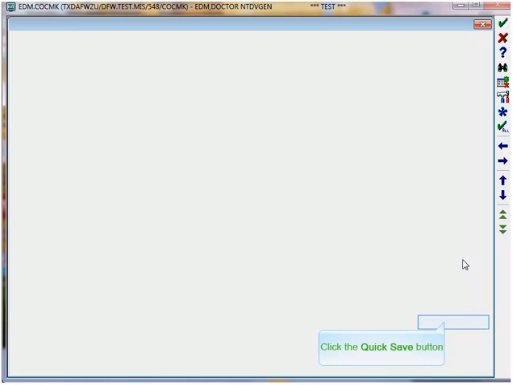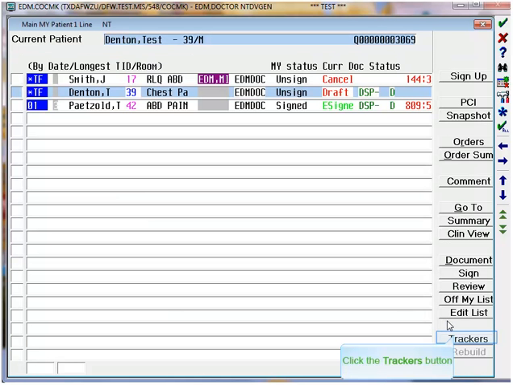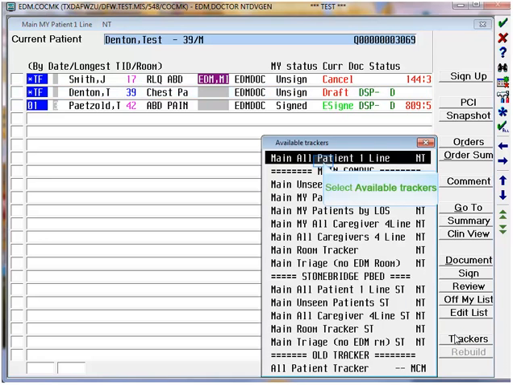Now let's say you're not finished charting. You can put this back into a quick save status if you need to get up. Again, this only places it in draft. We're now going to return to the main tracker. We're going to click on trackers and click at the tracker on the very top. That will always be the main tracker.